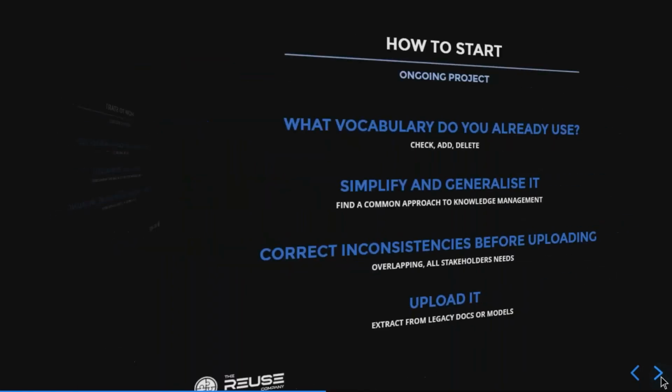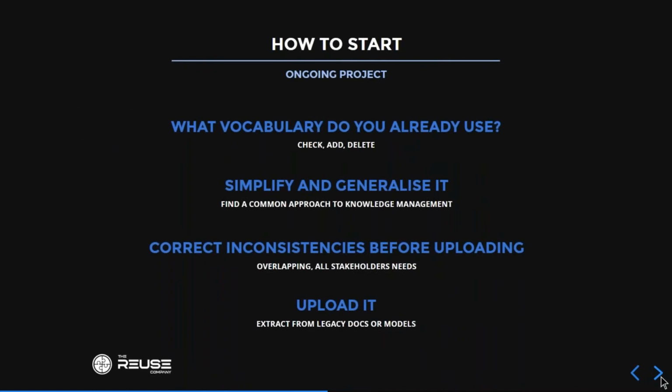And of course, the last point is also to upload the documentation. If this is an ongoing project, for sure you'll be storing your knowledge, or at least your information, in some interfaces. So that's also about automatizing this upload and making it as easy as possible.